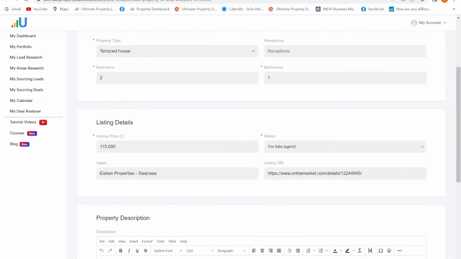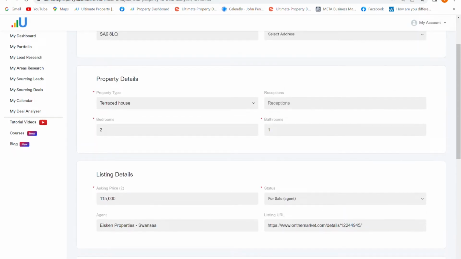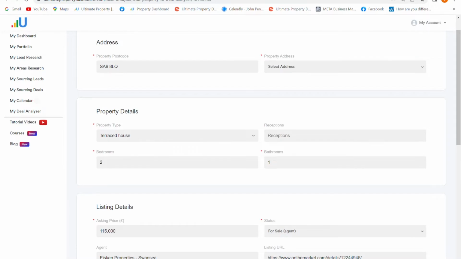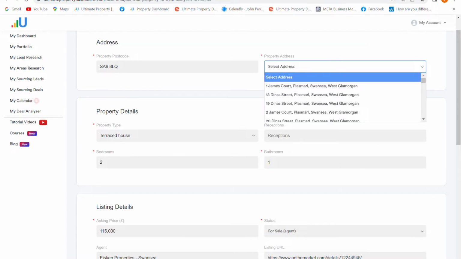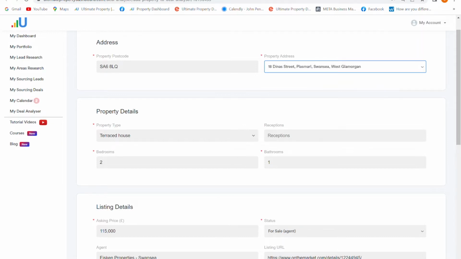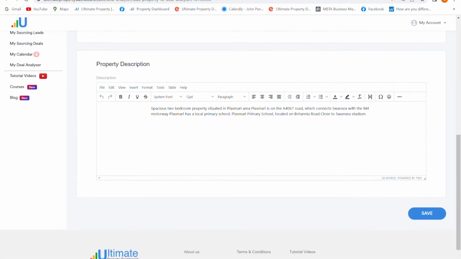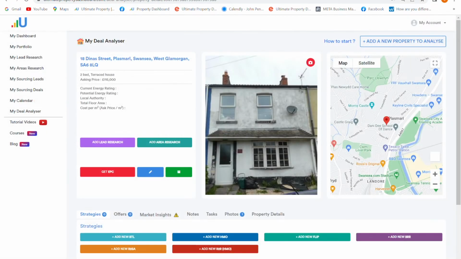property. See, it's captured a lot from the advert, but it still needs a little bit of help, a little bit of information. Normally it's just the address and the number of bathrooms, so let's put an address in. I don't know if it is 18 Diner Street, but we'll go with that for now as an example. So I click on save. That adds it to my deal analyzer, and there we go.